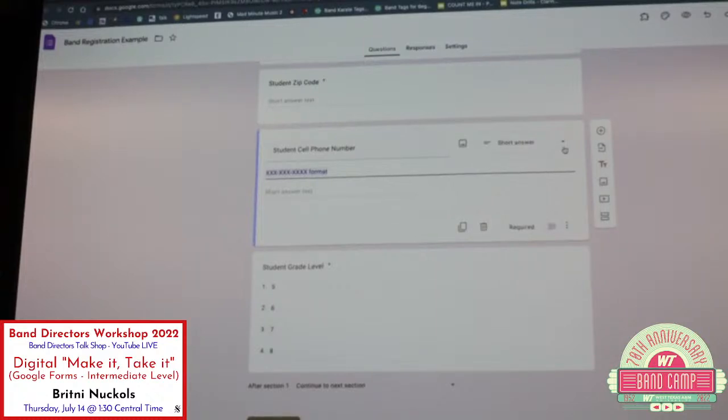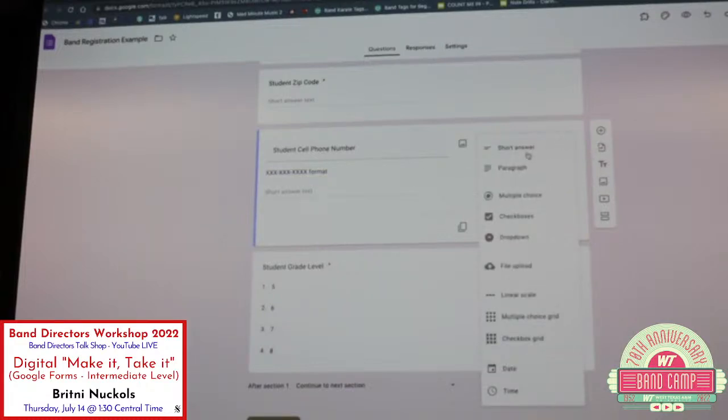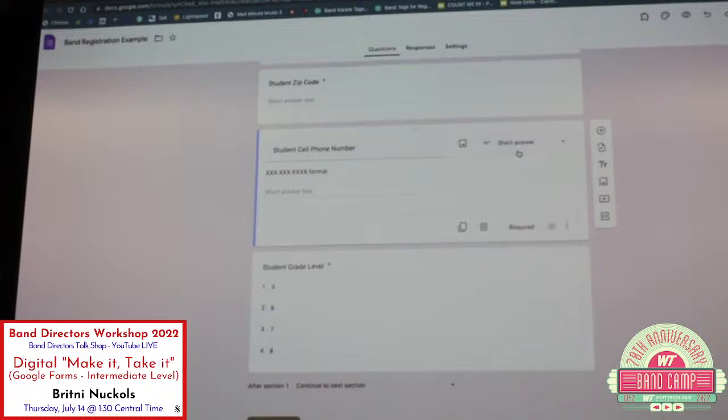So, we are on our student phone number. We want to make it a short answer question. Obviously, it can't be multiple choice. That would be kind of creepy. So, short answer. And I'm going to put in my description box how I want it formatted, which is my happy place, right? I don't want to deal with parentheses. I just want numbers. Now, here's where we're going to get a little bit fancy with it.